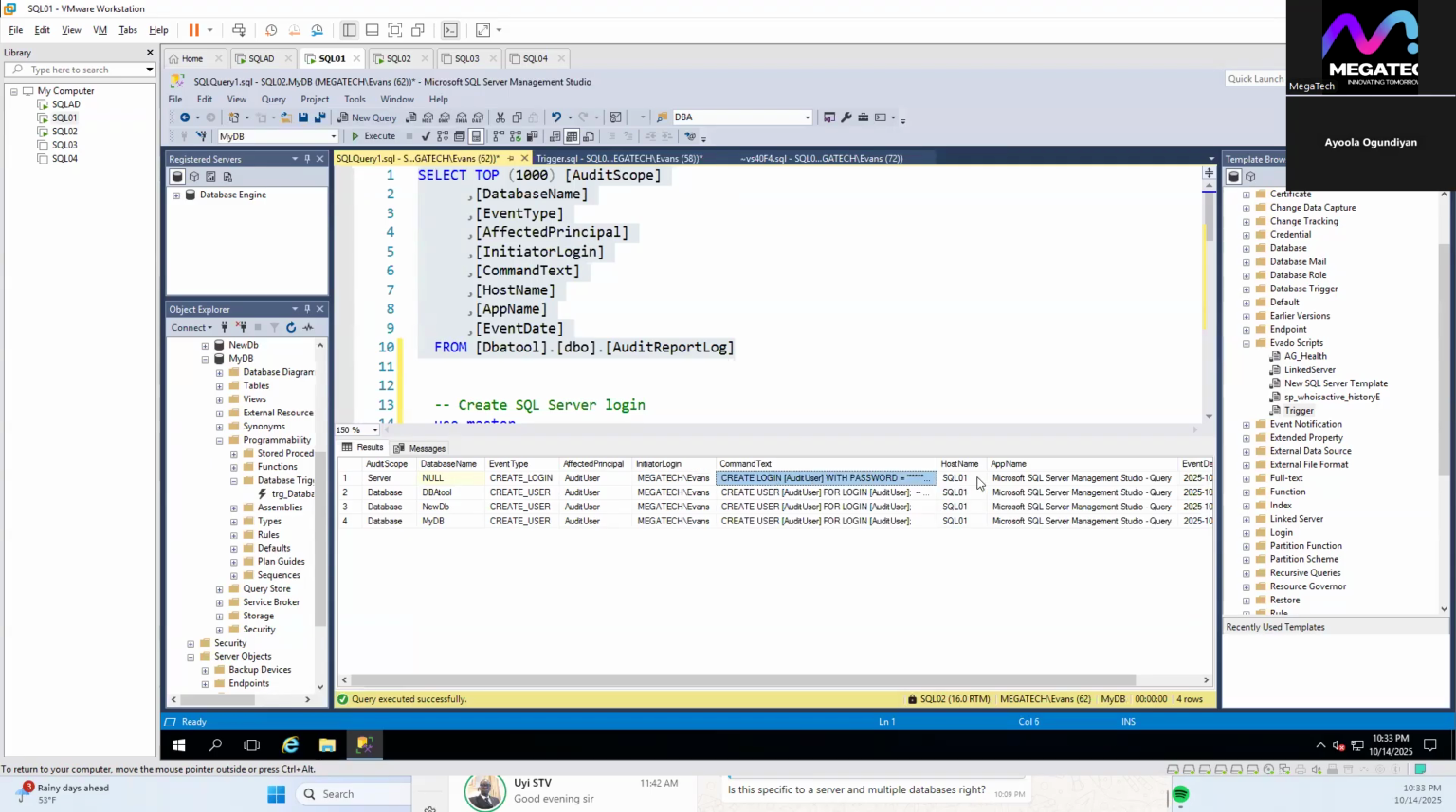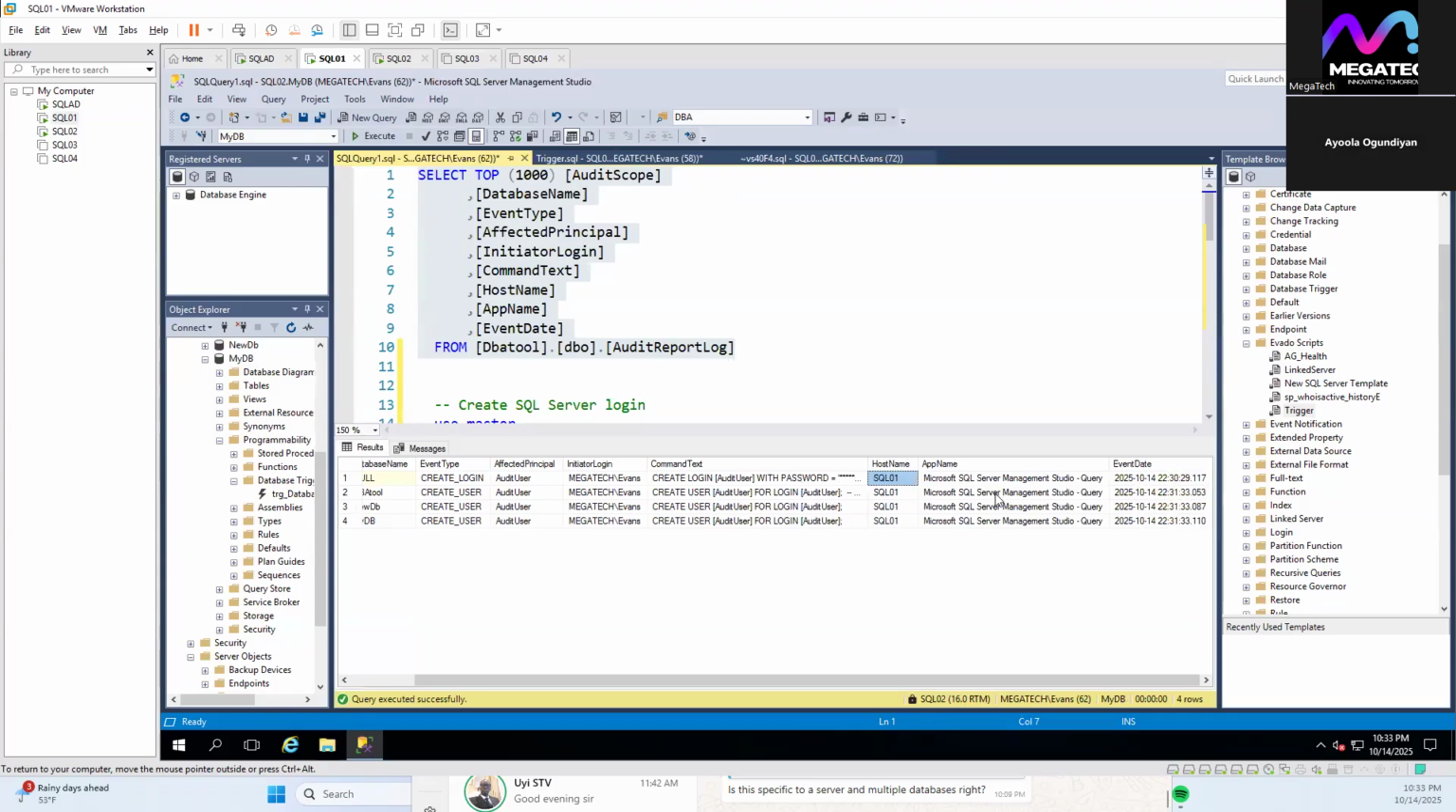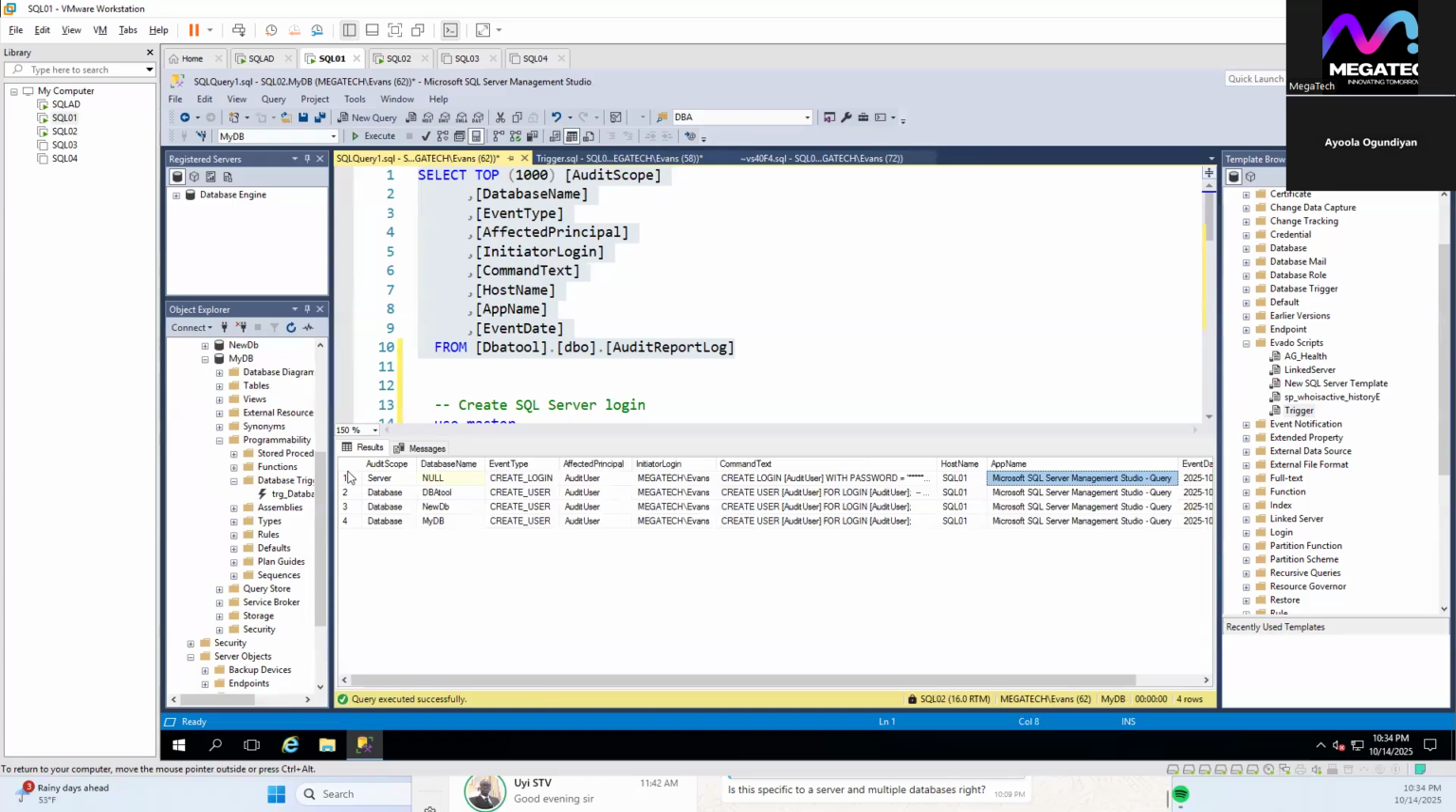And what server did he run it from? He ran it from this host name. You can see I did it from SQL Server Management Studio, and the date and time is logged. This report is what will be sent to you daily. You can even copy this one and put it in Excel.